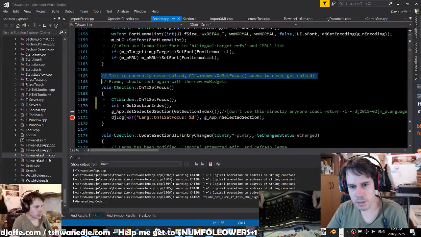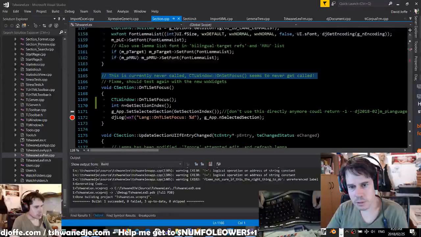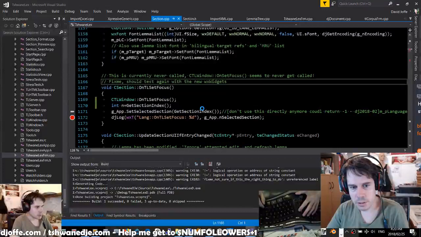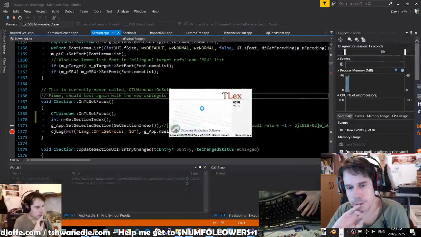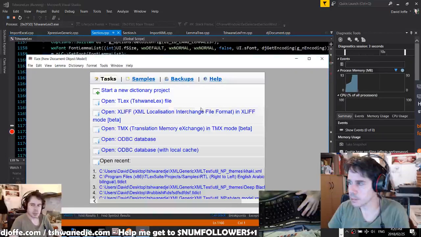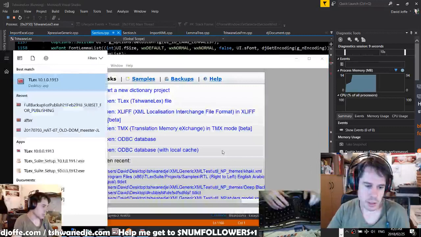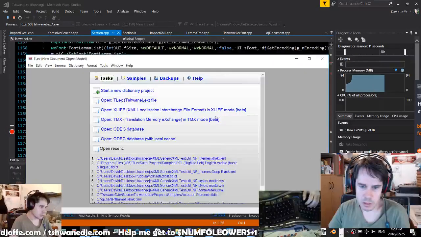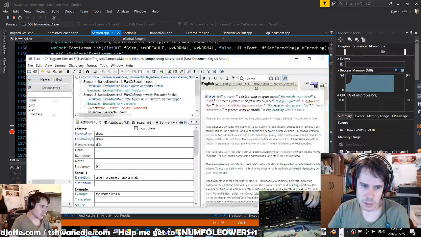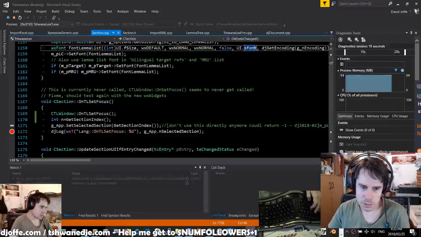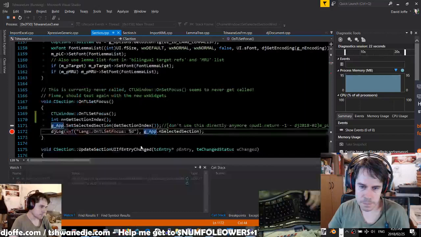Look, there's a comment here: CTL window onset focus seems to never get called. That might be a mistake. Fix me. Maybe that's got something to do with it, but why has this been working for years? Maybe it's not working. Let's check entry next. But it was though, it works. I used to see the other day, entry next. Yeah, it works. So it works on a normal document.